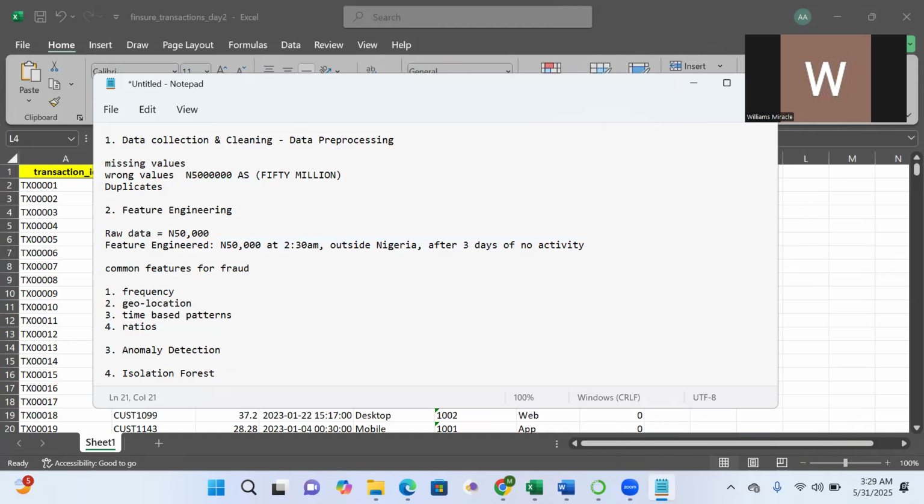The reason why the Isolation Forest model works here is because, first, fraud is rare, just like bushmeat. You know, bushmeat is rare, right? So what Isolation Forest does for us is create random paths and see which points are easily separated. So the more isolated you are, the more likely you are a fraud.